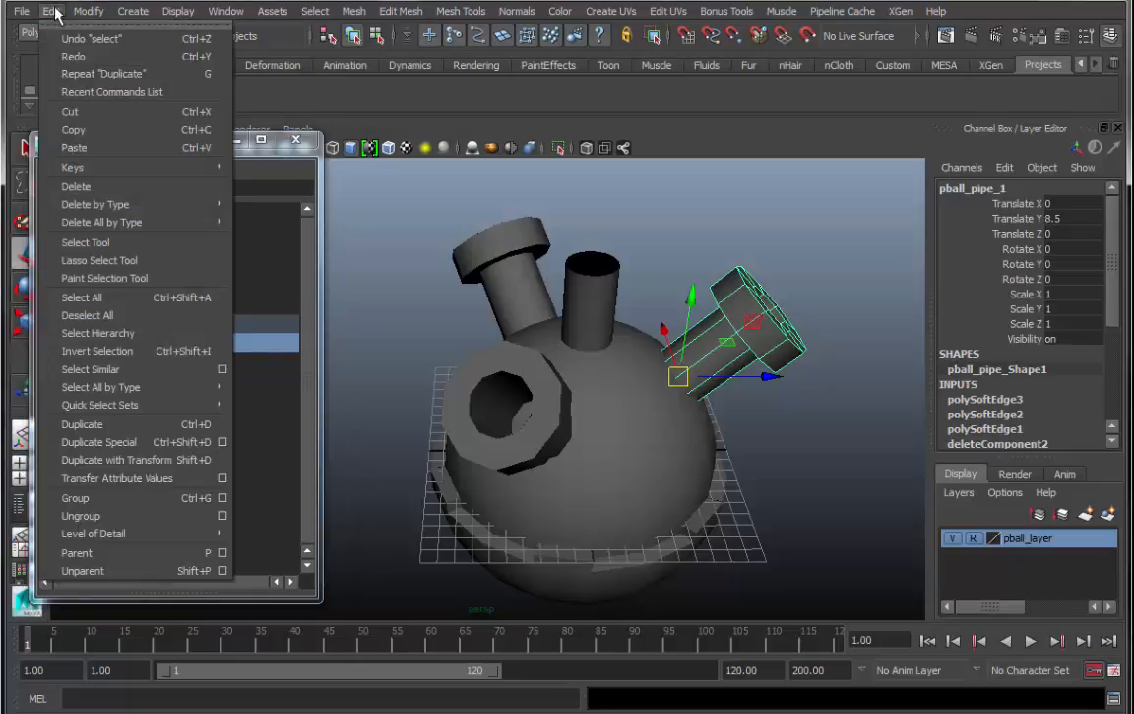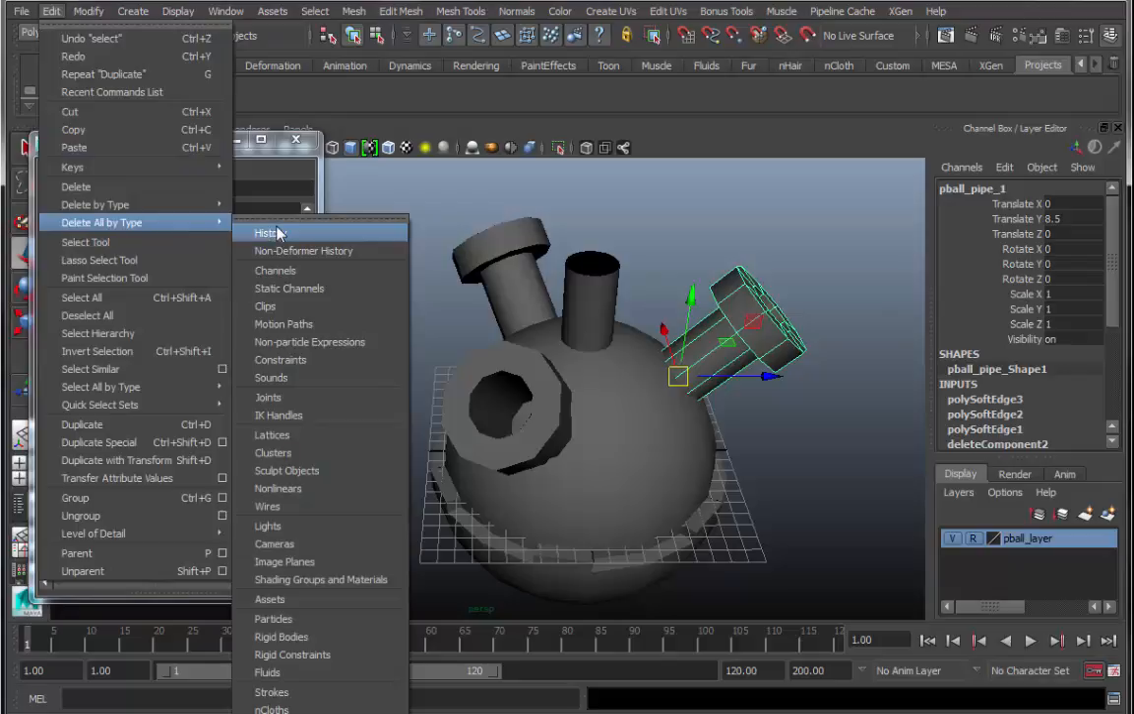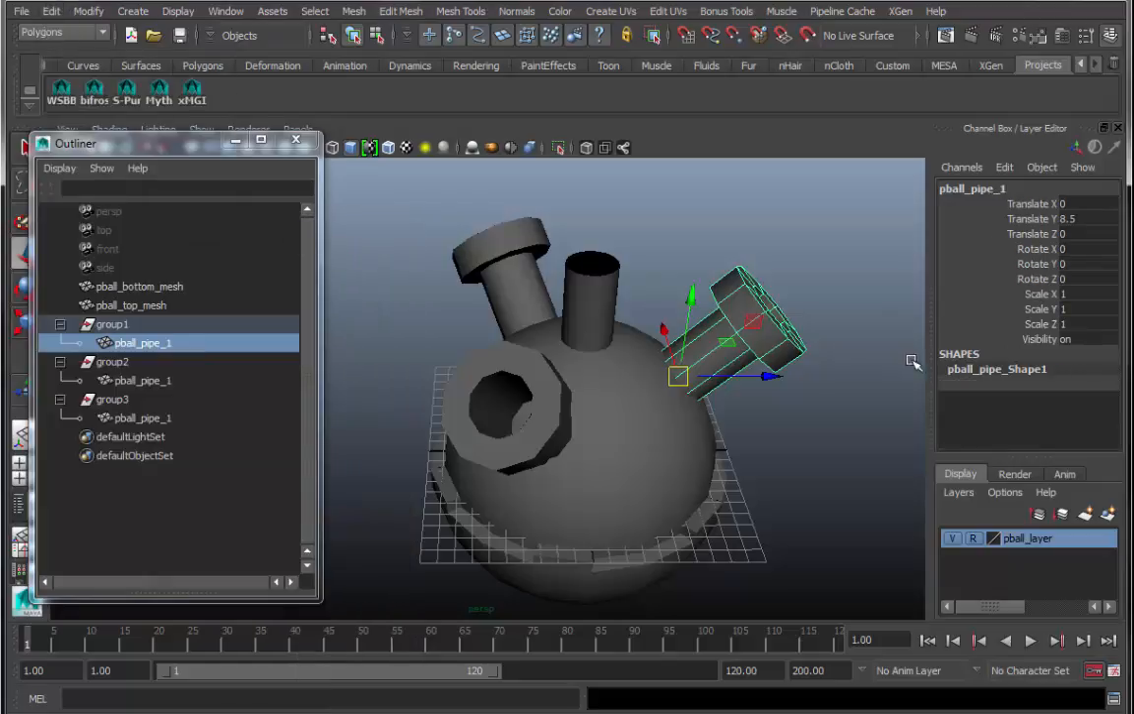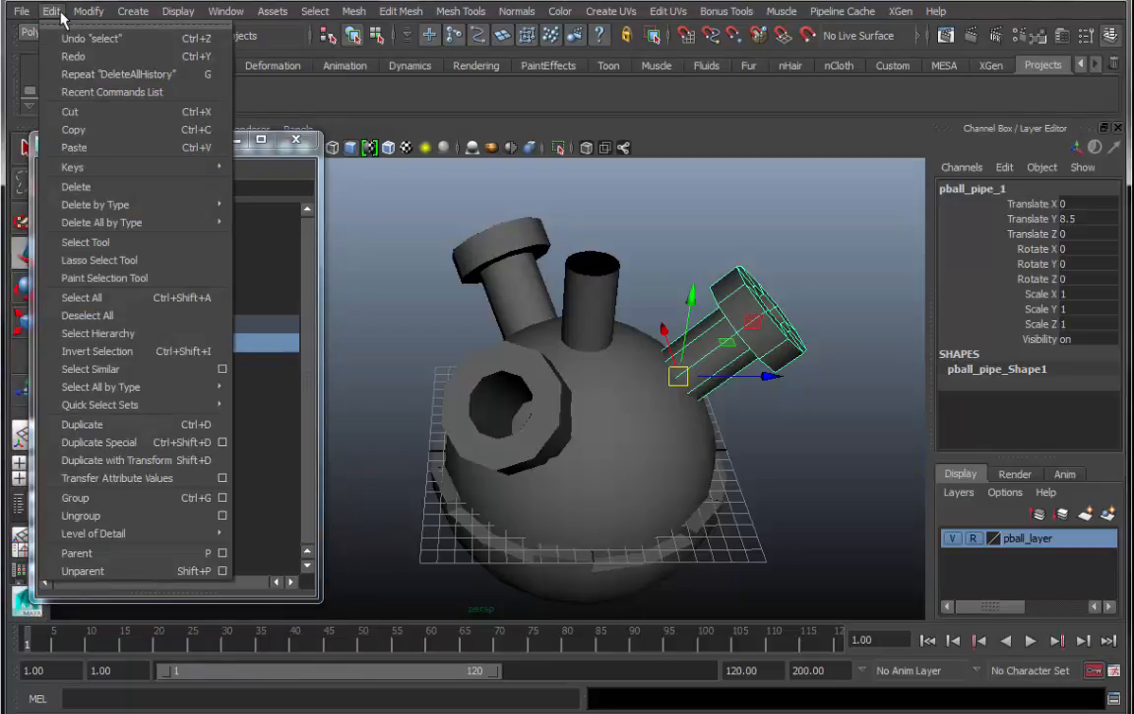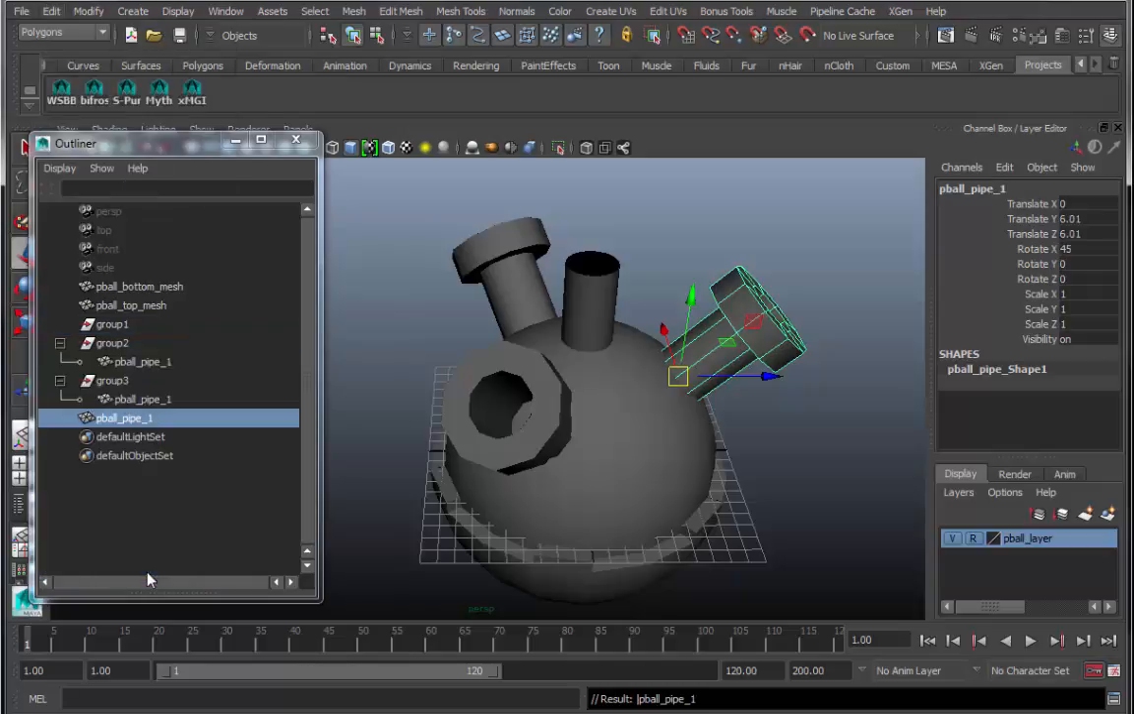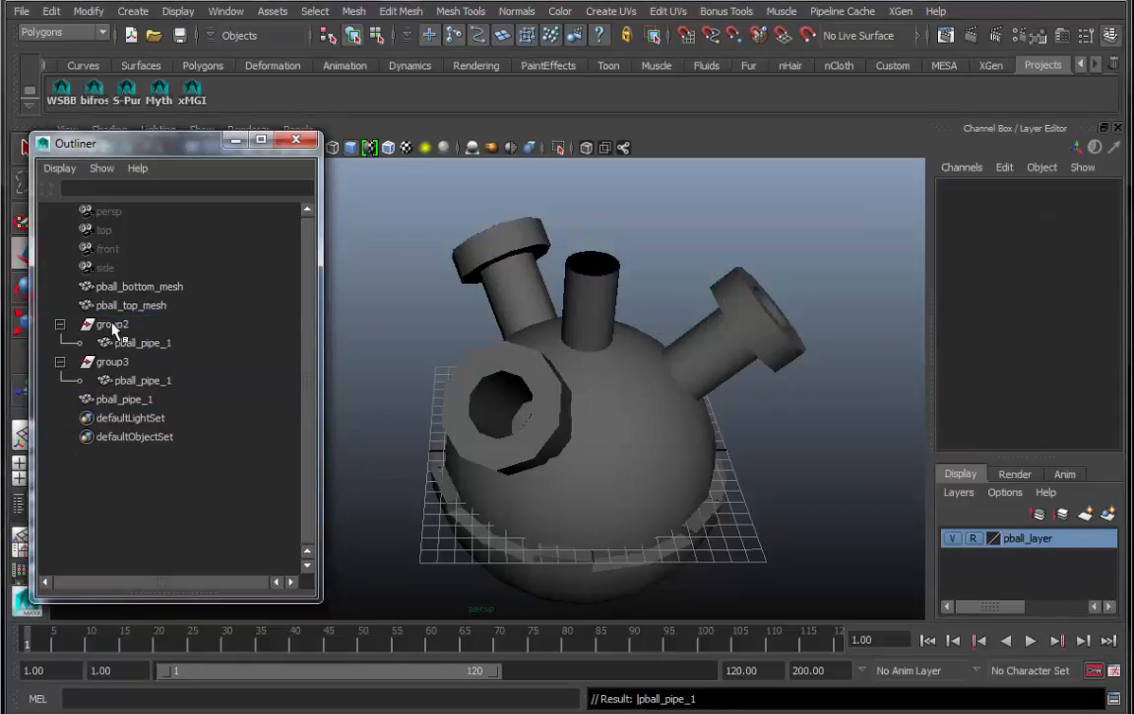So we want to come up here and effectively delete all history again. You see there was a lot of history down here, and we want to unparent this geometry, not ungroup, but unparent it from its group. And you do that by coming up here to the Edit menu and going down to Unparent. Boom. This mesh stays exactly where it should, but it's now free from this empty group, which you can delete.